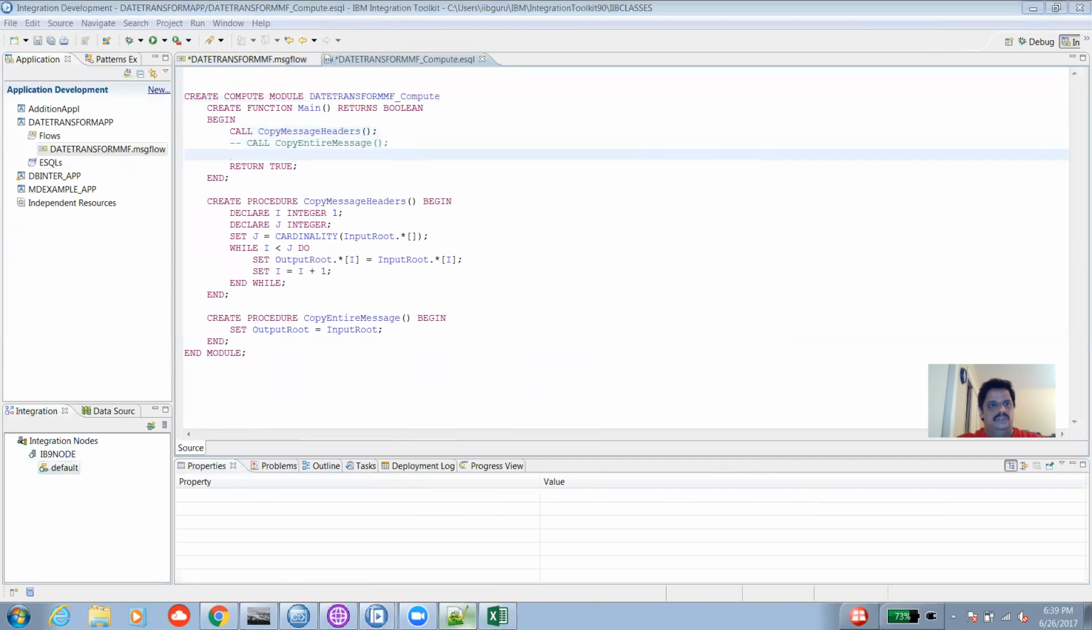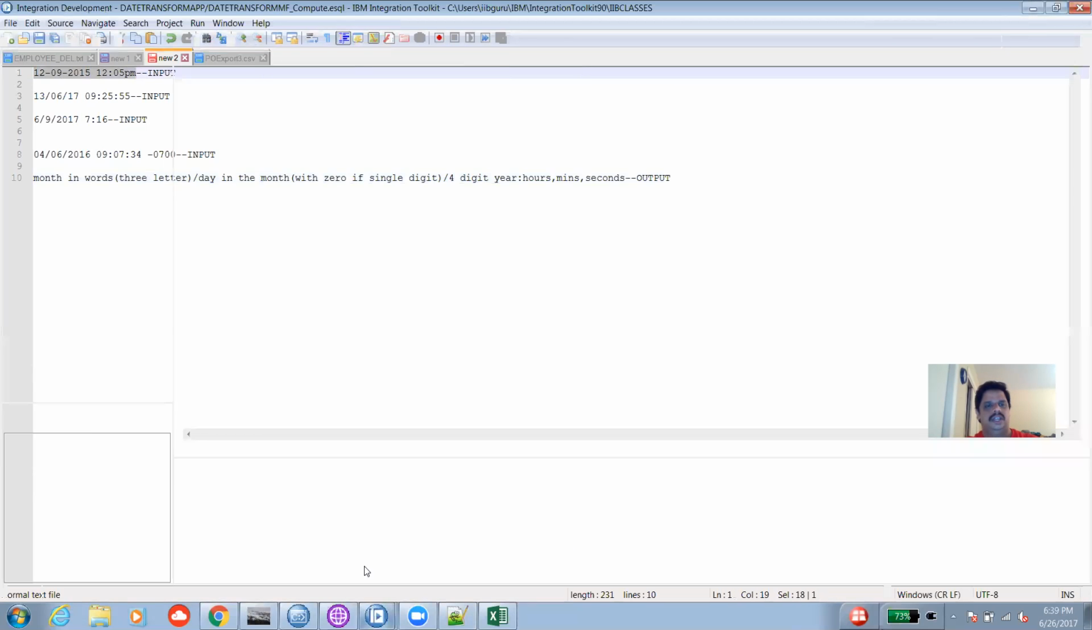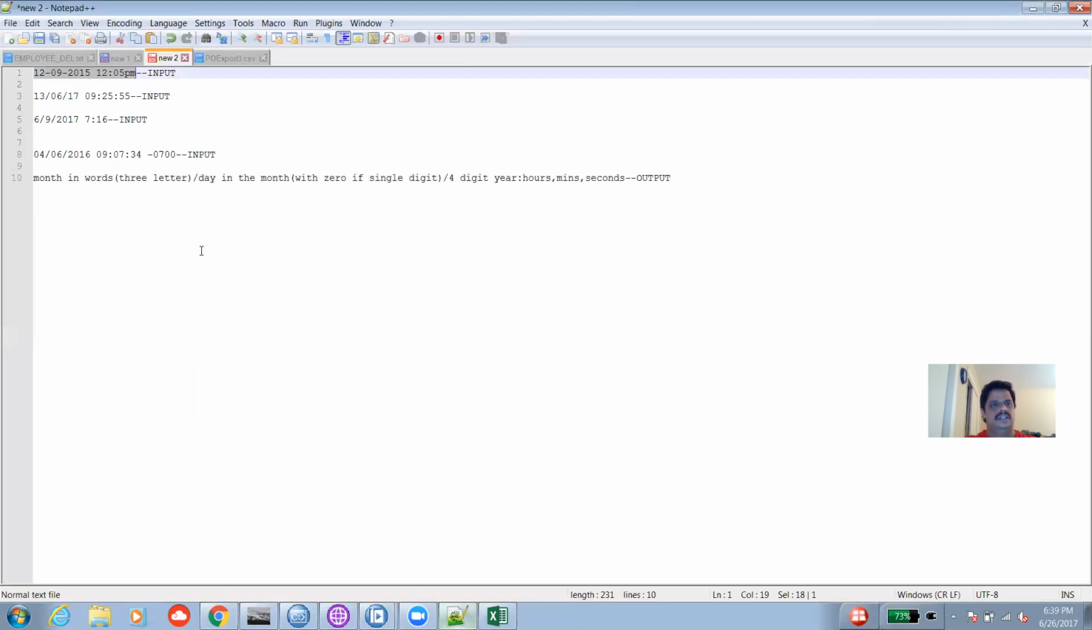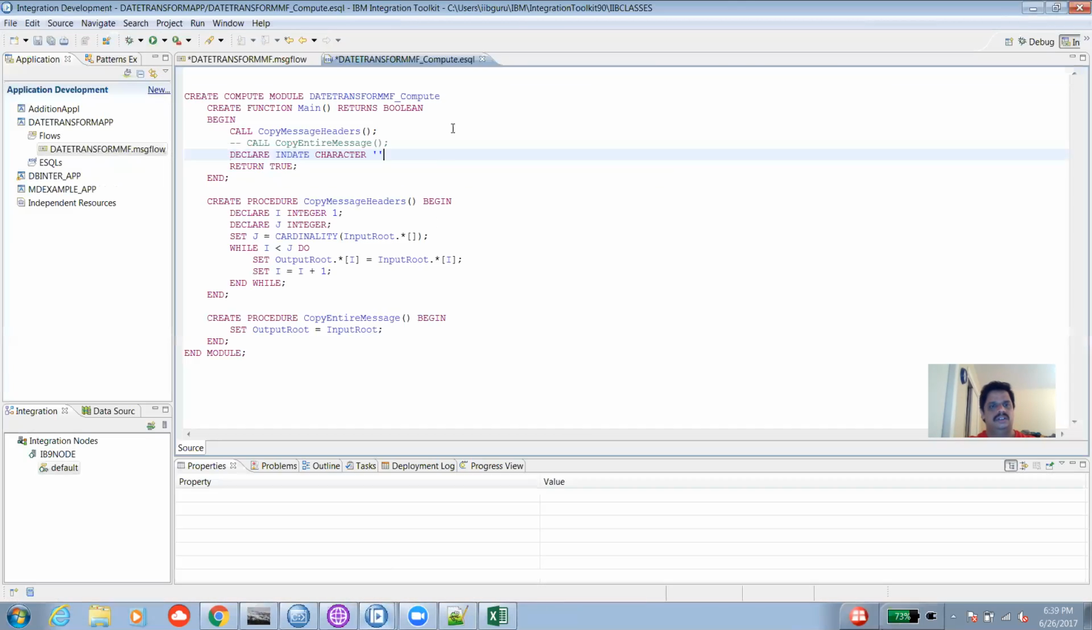So what I need to do first of all, for the first step, is try to copy this input message, input date, as a character. Declare, I'll rename it as in date character format, and we're trying to copy. So this copy.